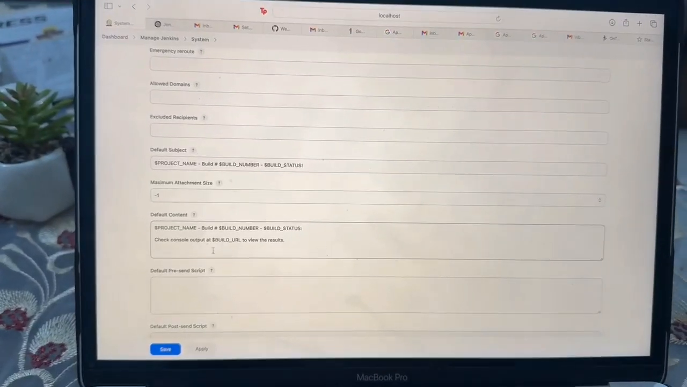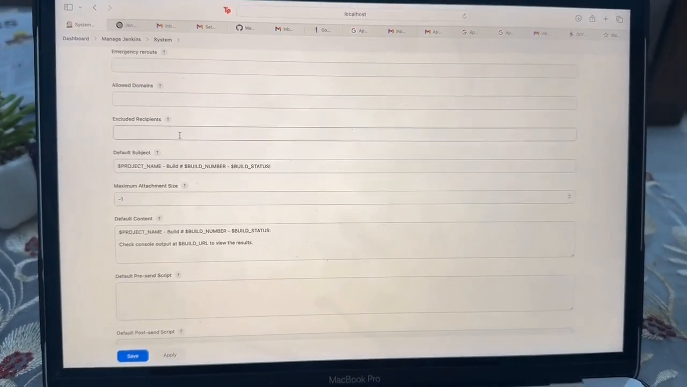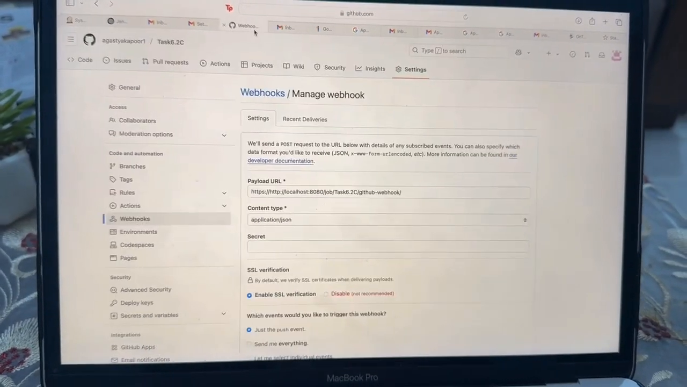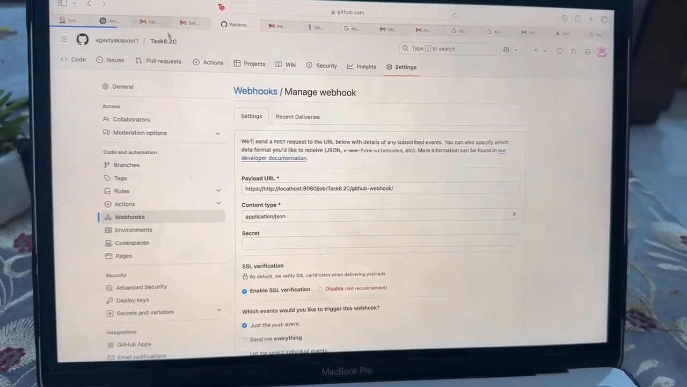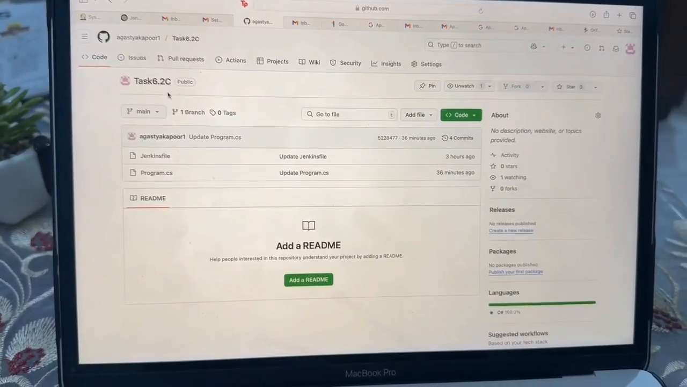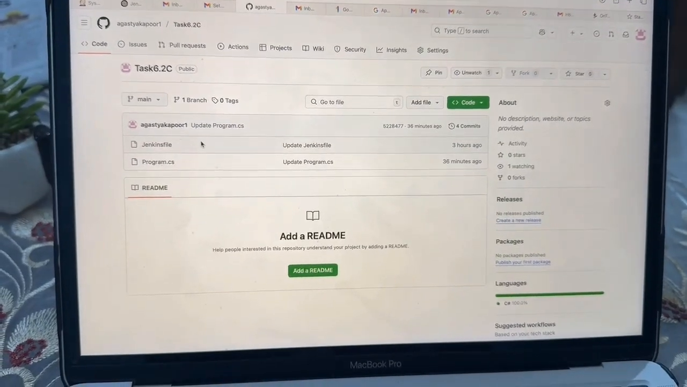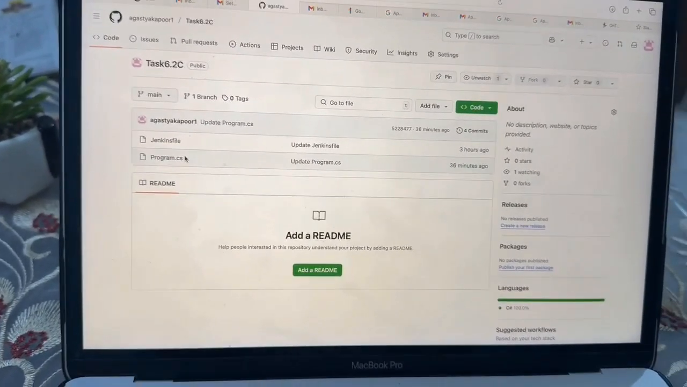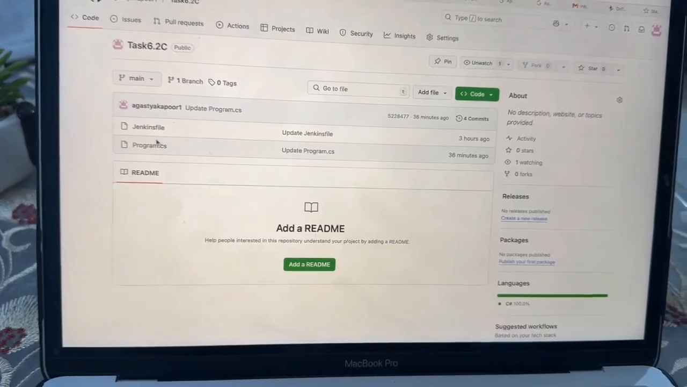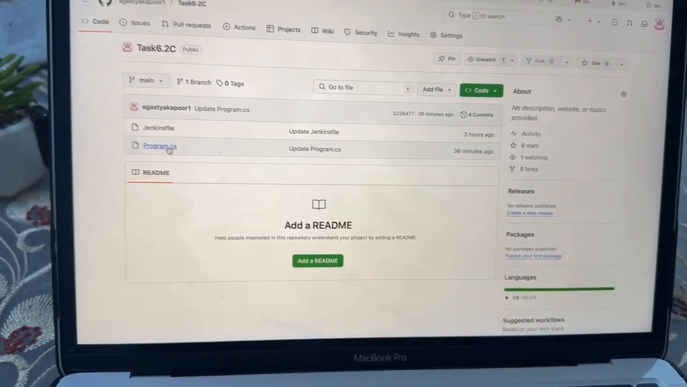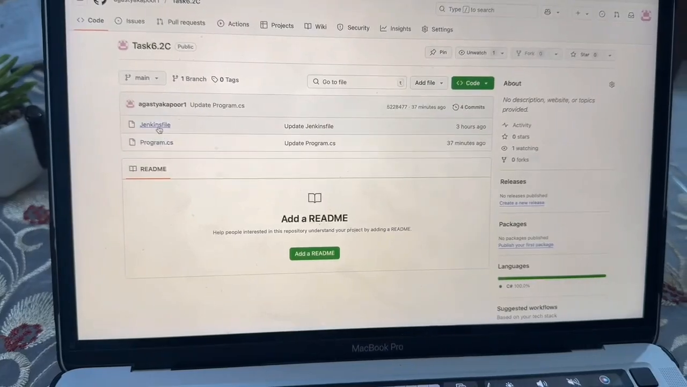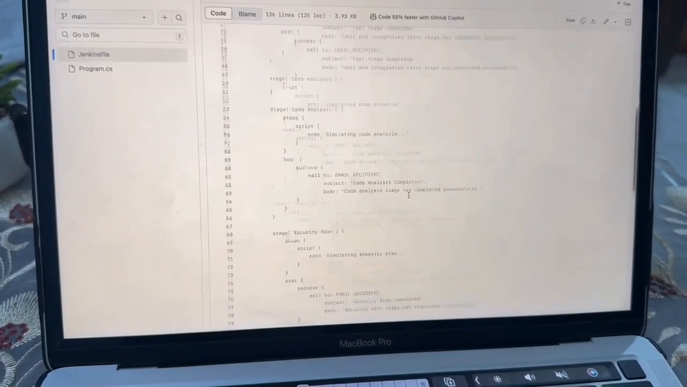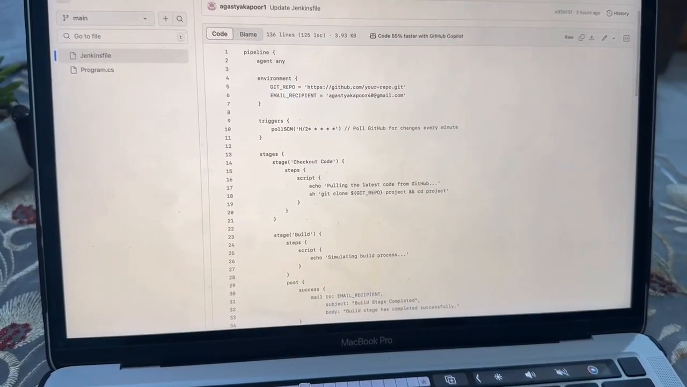Hi, this is the video for my task 6.2C, and in here I'll be starting with GitHub. As you can see, this is my repository 6.2C task with the name, and this is my Jenkins file. This is my program.cs. I'll be explaining the Jenkins file, but first of all, I'm just showing this is my random project from my backend task, and this is my Jenkins file. I'll be explaining this code in the script from Jenkins.